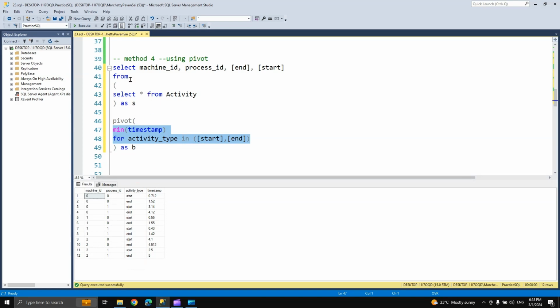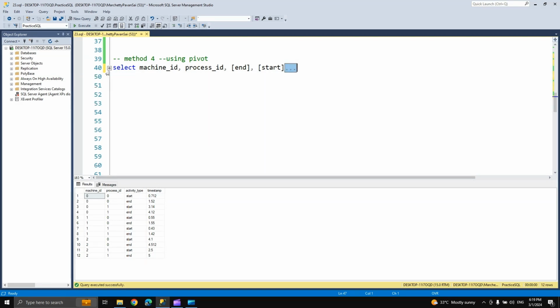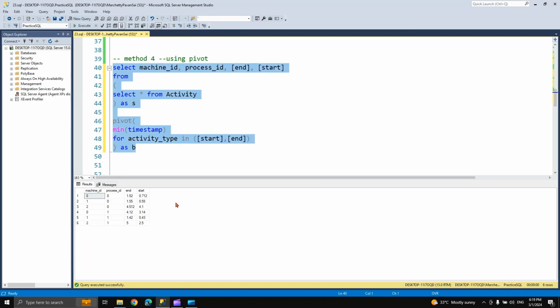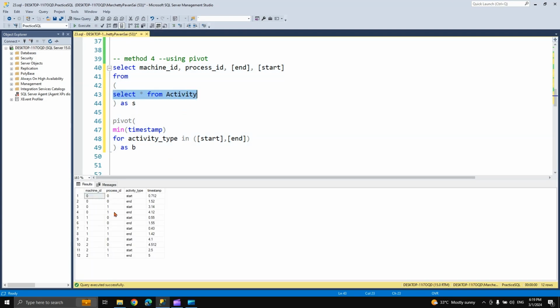Next, here we have this select clause where we have this whole table. From this whole table we are fetching machine id and process id. From the pivot we are fetching the end and start. Once we select and run this query, you could notice that we get the same output: machine id, process id, end and start columns. So these are the four methods using which we could get a similar output for the data we have in this activity table.